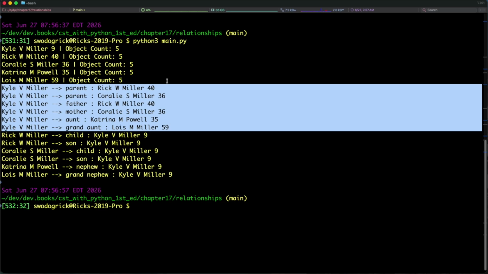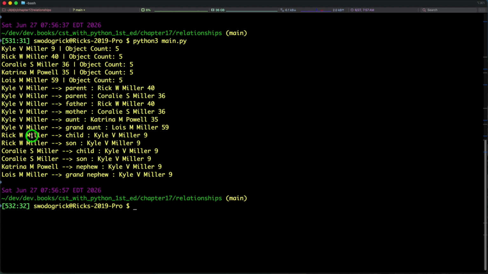He has a parent, Rick Miller, another parent, Corey Lee S. Miller. He has a father, a mother, an aunt, and a grandaunt. And then I have a child, Kyle Miller. I have a son, Kyle Miller. Corey Lee has a child, Kyle Miller. She has a son. And then Katrina has a nephew, and Lois has a grandnephew.